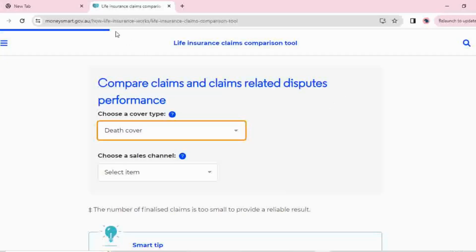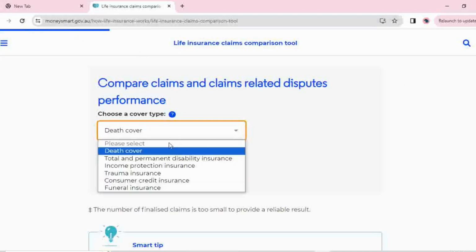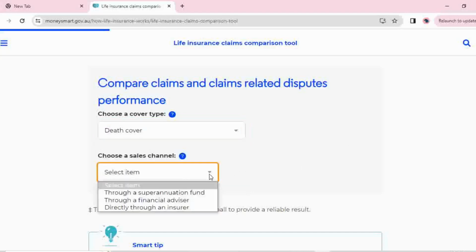So we'll have a quick look here. This is the website here. I'll put the link in the notes. But if you select death cover, which is the same as life insurance, as an example, you can then go and choose your sales channel. So you've got superannuation, financial advisor, that's retail, or direct.